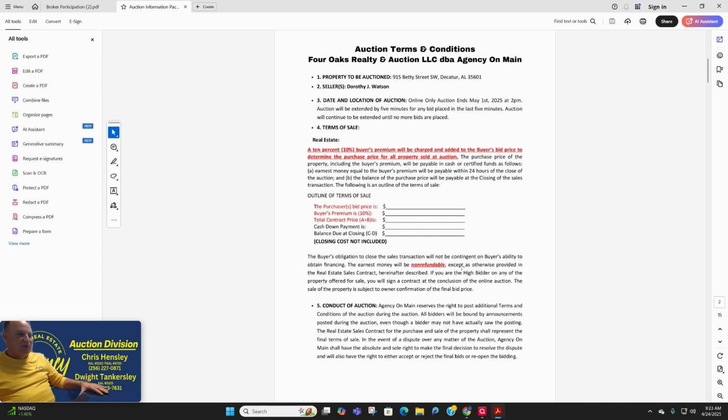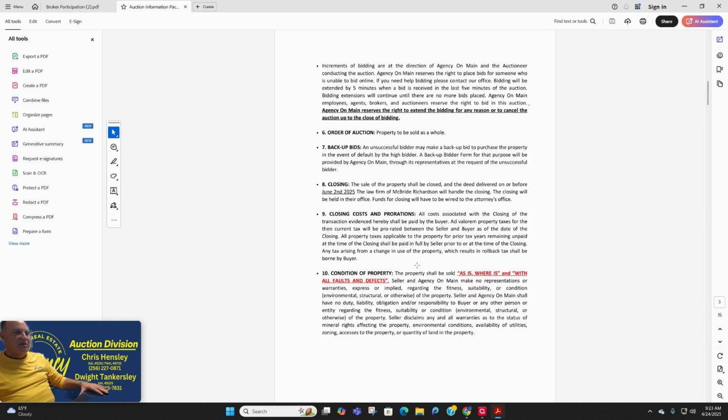As you can see, we make it very clear that it's their obligation to close. This money is non-refundable. We may have additional terms to conduct the auction. Typically that never happens, but we're trying to cover in case something changes. We're going to sell this property as a whole. An unsuccessful bidder could make a backup bid.